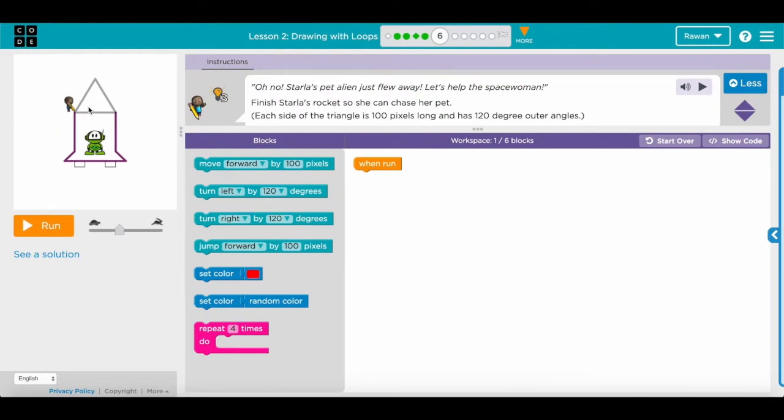In this one, it's not a square, so it's not 4 times. It's a repeat 3 according to the number of sides. But let's check it out.